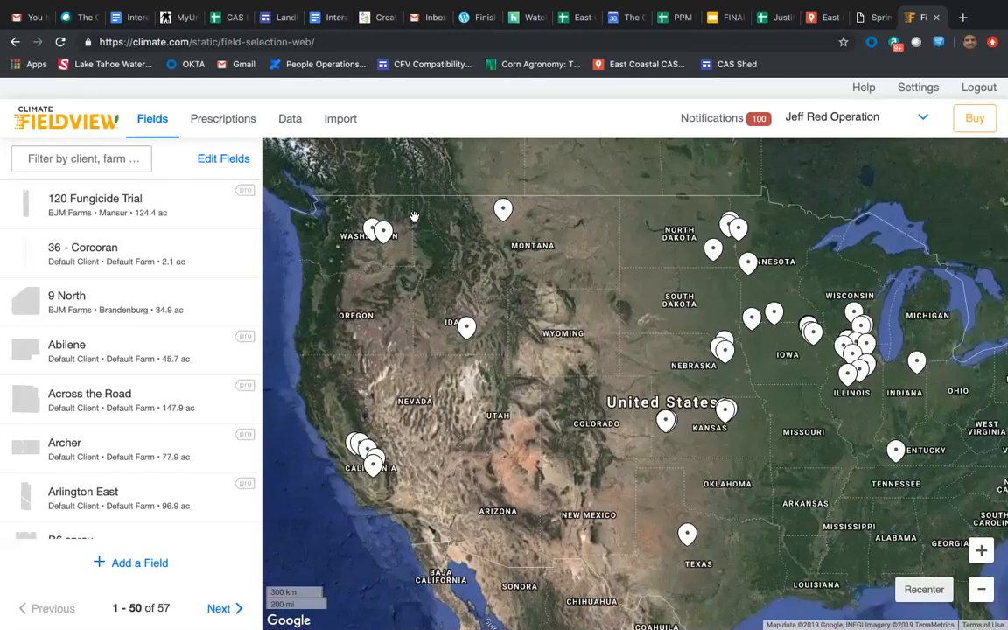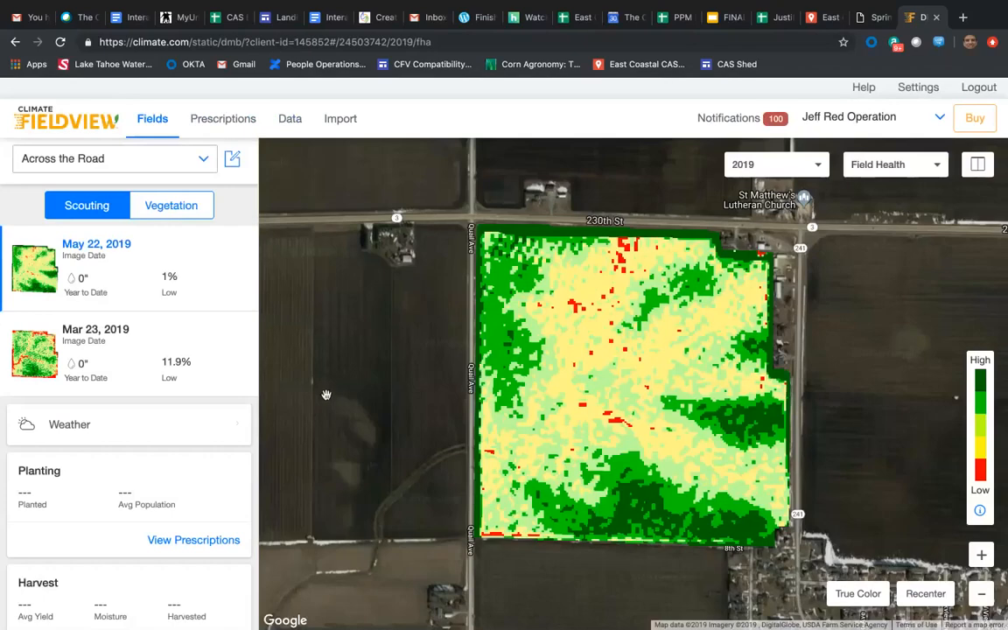Now, we're going to talk about field health images first, so let me go ahead and pick one of my fields. I'm going to pick this Across the Road field. It's a field in Iowa. When I go there, I click on that field on the left-hand side of the page, and it's going to bring up the summary of this field for the current year.